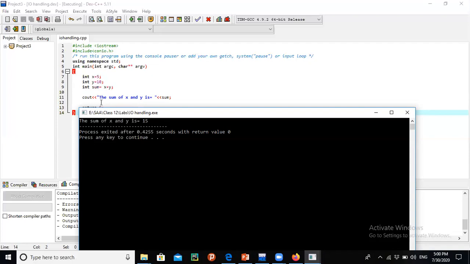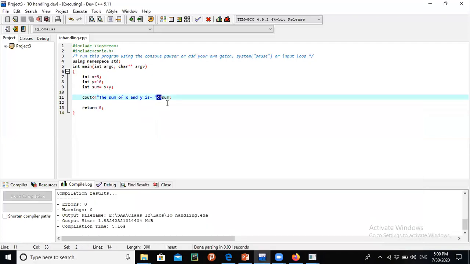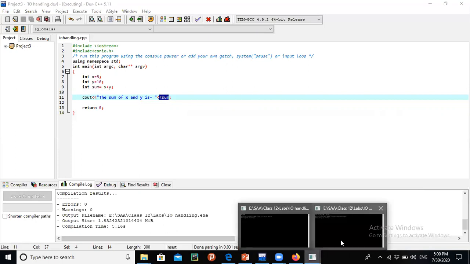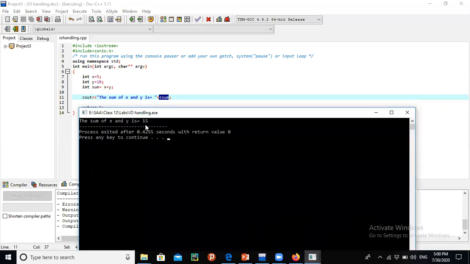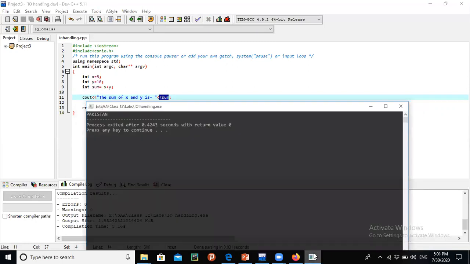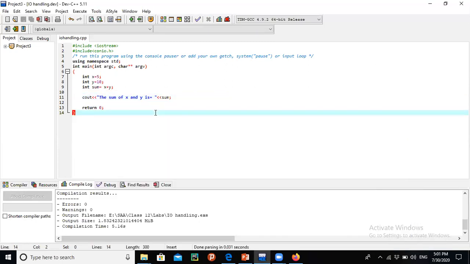I have written in the cout statement, within quotation marks, the message the sum of x and y is equals to, and then I have closed the quotation marks again, and I have written the variable name sum without any single quotes or double quotes, so it is displaying the value that is stored in the variable sum, and it is showing me the value that is 15. Okay, now let's make some other changes in our program.